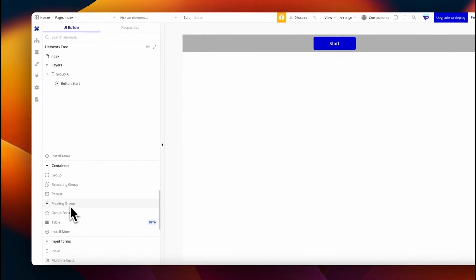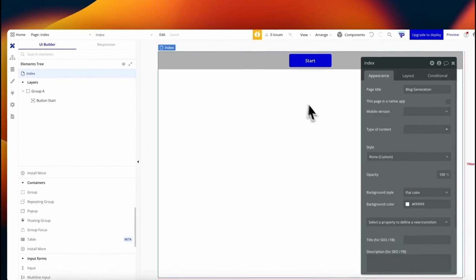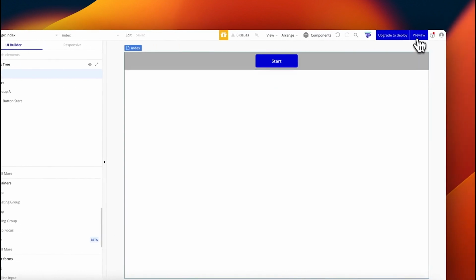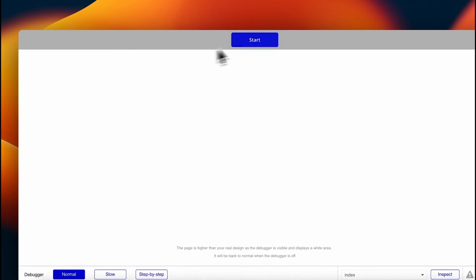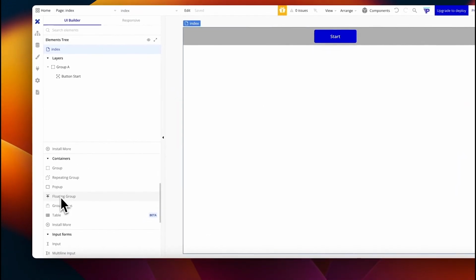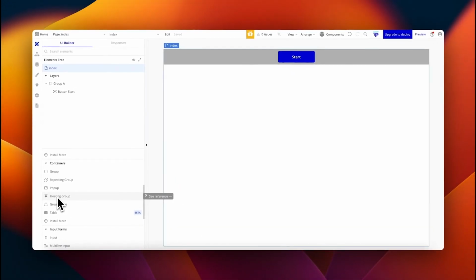Floating group is a little bit of a different one. When I run the page in preview mode, currently when we scroll, this group will stay fixed on the page. What a floating group will do is, as you scroll up and down the page, that floating group will stay in the same spot. Most people use these for things like floating menus, where as you scroll down the index page, they still want that header to show at the top of the page.